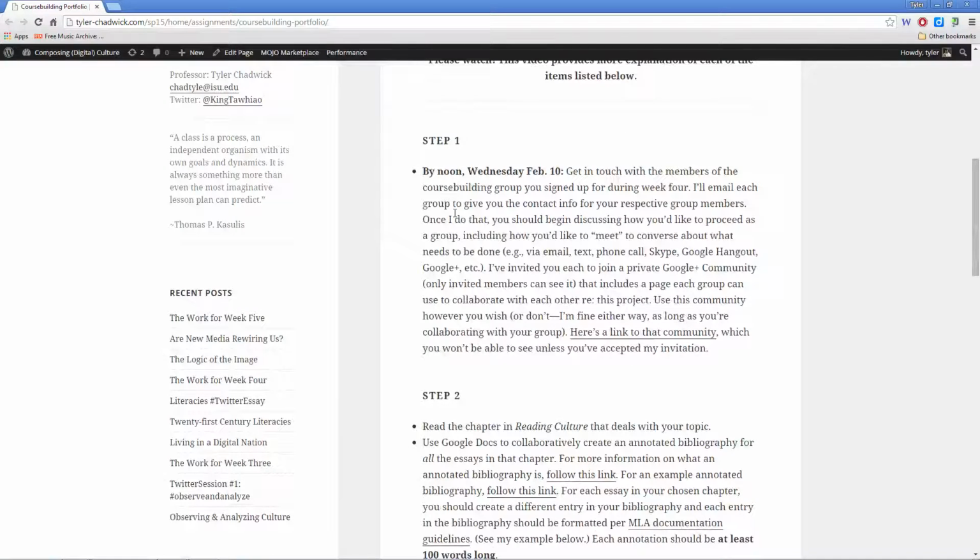The first of which is that you'll need to get in touch with the members of your community. Now, that's an important thing. You need to know how to contact each other. Everyone needs to be able to participate so that you can collaborate effectively on this activity. Now, if you don't interact with each other, or you wait until the very end, this won't be as effective an activity. So you need to get in contact early, and you need to remain in contact. As I've said here, you can do this via email, text, phone call, Skype, Google Hangout, Google Plus, etc.